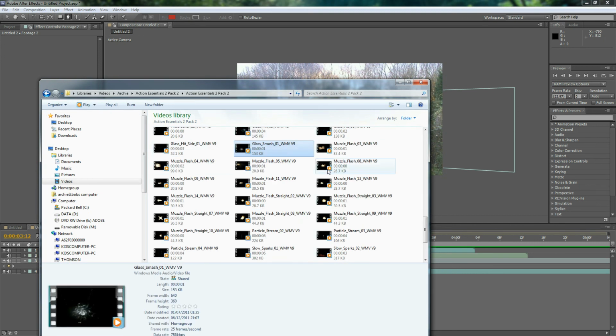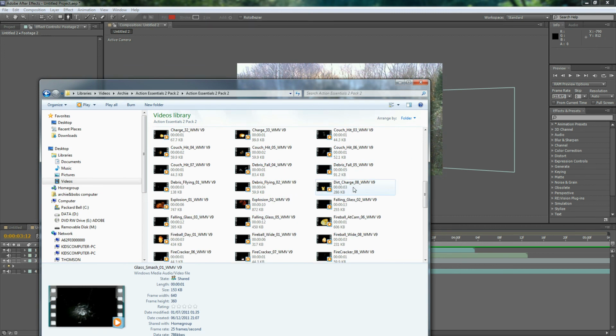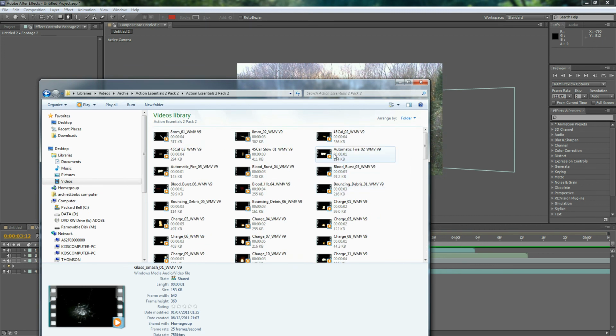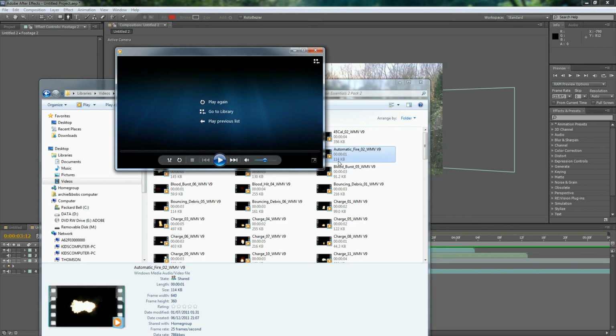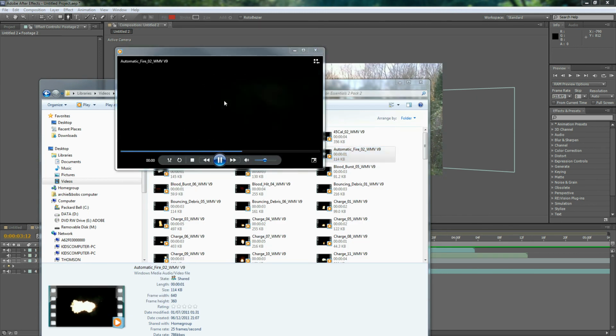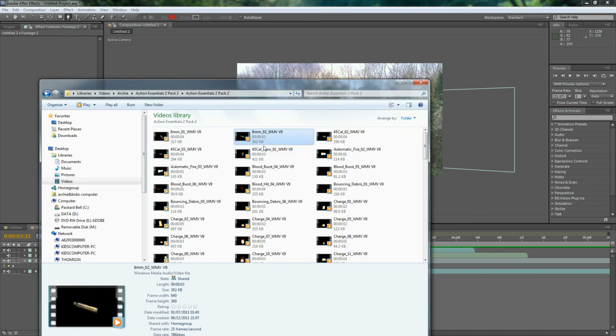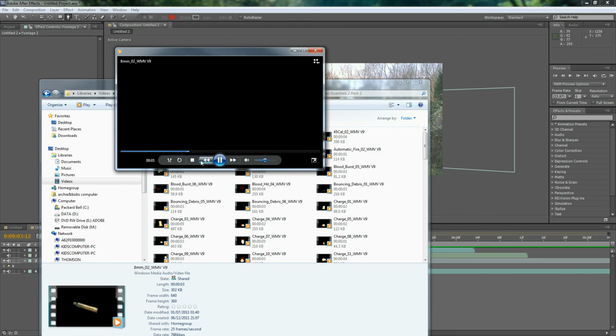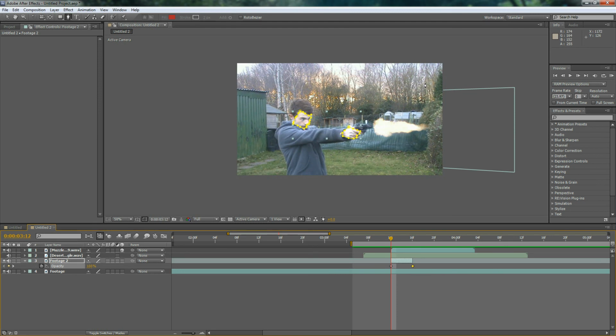The way that he's put all these together, they look really realistic. There's loads of them. There's not just this, there's automatic fire as well. There's even bullets coming out of chambers, which looks pretty cool, like that. That's what I would use, and that's pretty much it.